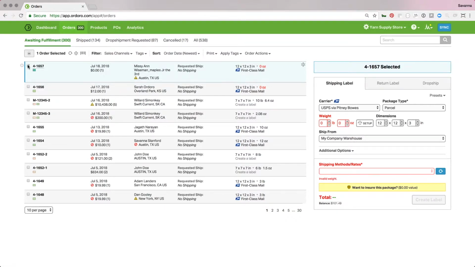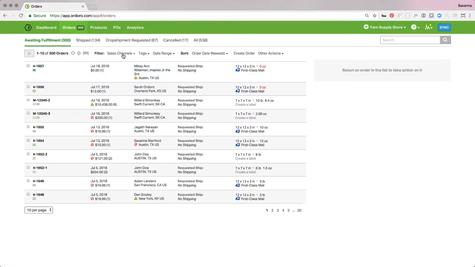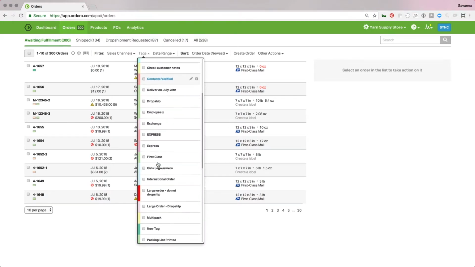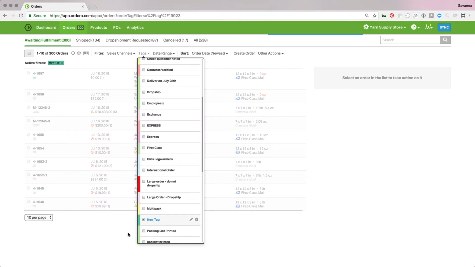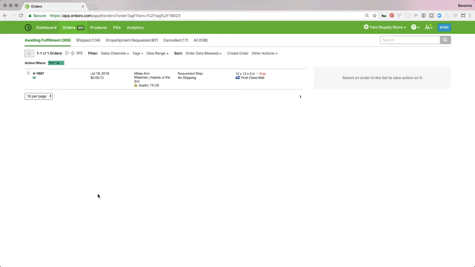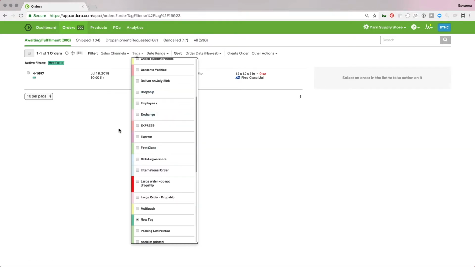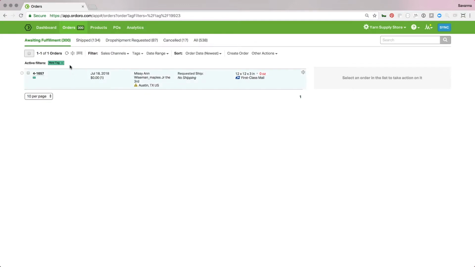Now, if we want to filter by tags, in the Filter section, select Tags, select the tag you want to filter on, and it's going to filter down to all of the orders with that tag on. You can also filter by multiple tags as well. And then if we want to remove that tag filter, we can click an X there.